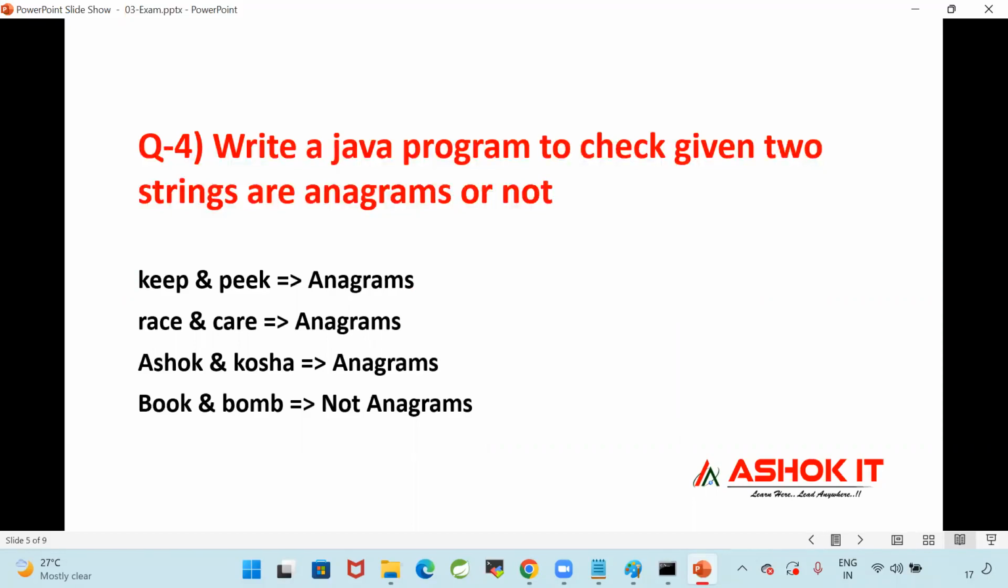If one string's characters are present in the second string, then only we can call them anagrams. If one string's characters are exactly equal to the other string's characters, then only they are anagrams. I have given book and bomb: anagrams or not? Not anagrams. Race and care: anagrams or not? Anagrams. Race is here, and care also has the letters of race.